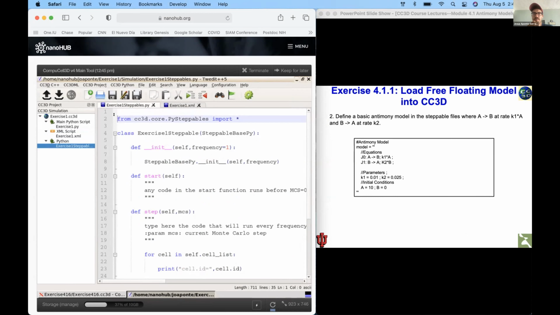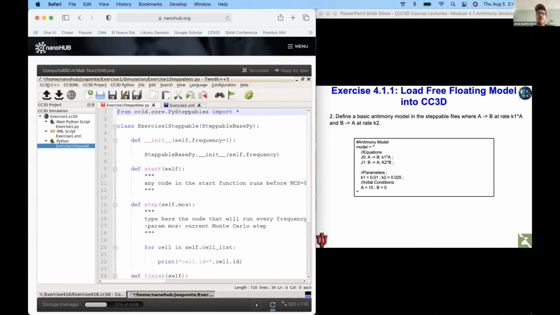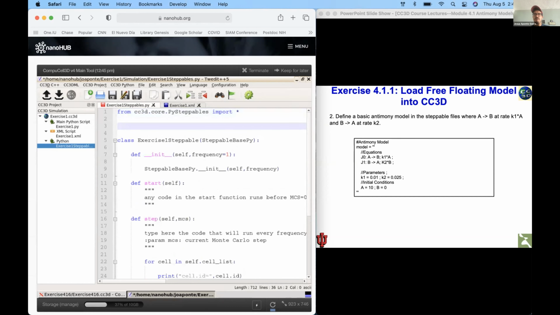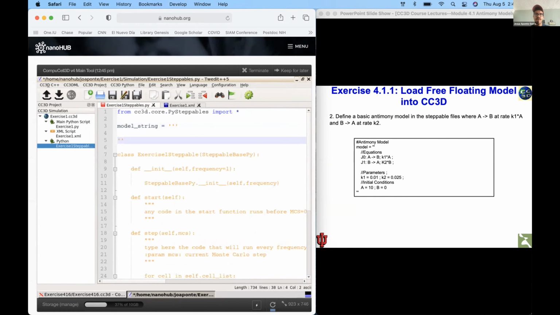to the template code that you were using in the previous exercise when you were writing your antimony model and plotting them using CompuCell. So that's basically what we're gonna build together in this exercise. So the first part, we're just gonna define an antimony model. Let's call it model string. And it's always a multi-line string.